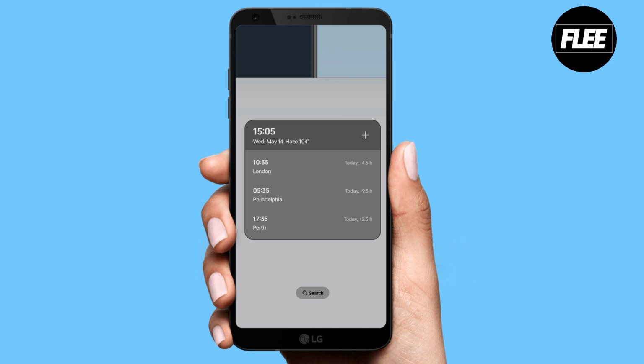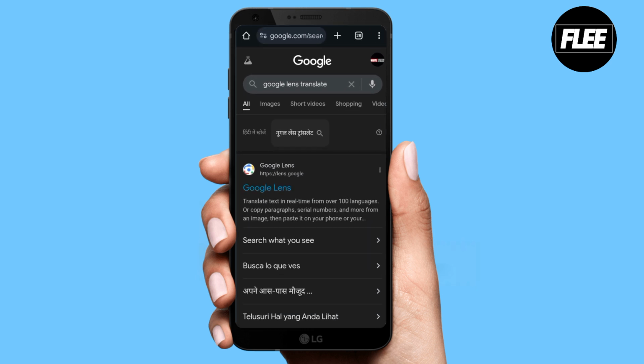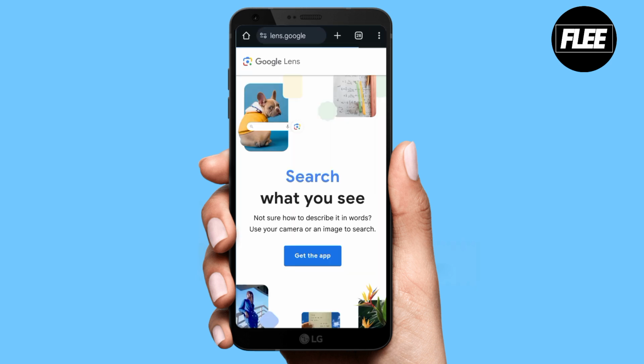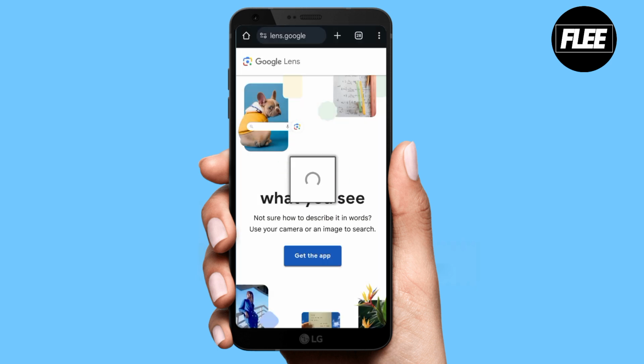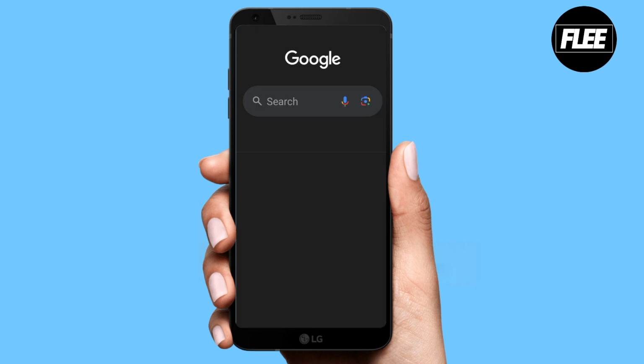Now you can do this from the application or from the website as well, but in this video, for clear information, I will show you this on the website and how you can use it on your mobile device. Now simply open your Google Chrome and search for Google Lens here, and then click on the first website you see, that is Google Lens. Click on get the application here and it will redirect you to the Google Play Store or any of the website where you can get this.